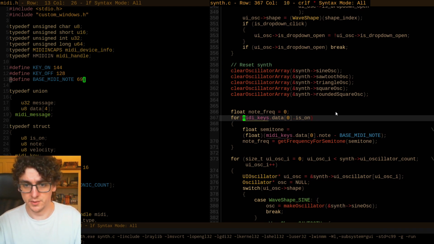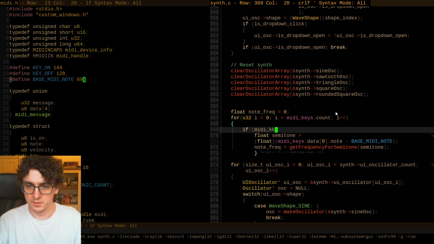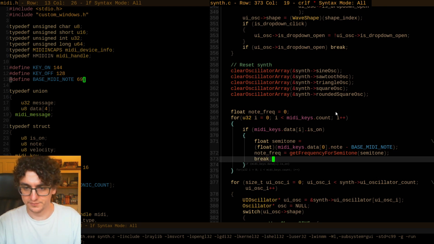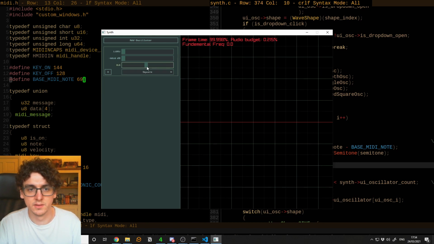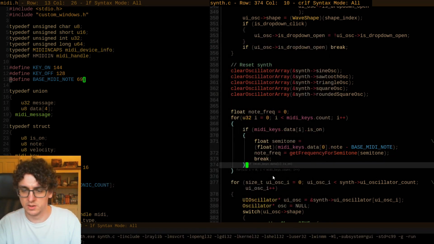So this becomes for I is less than MIDI keys dot count, I plus plus, and then we'll just say if MIDI keys dot data I is on, and then we'll break. So let's get square wave. Oh, it's not quite working how I expected still.